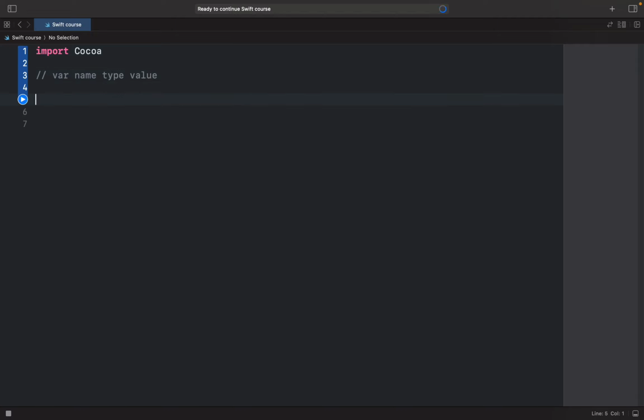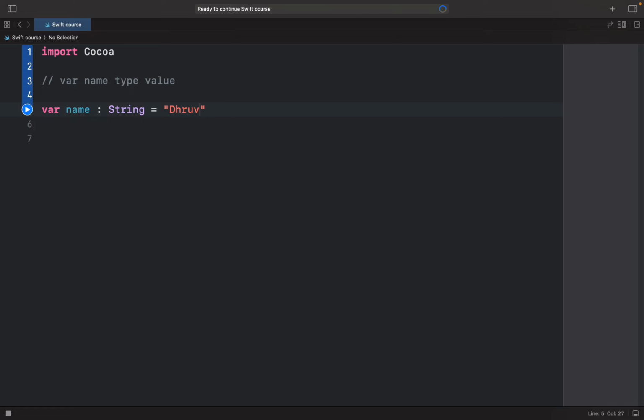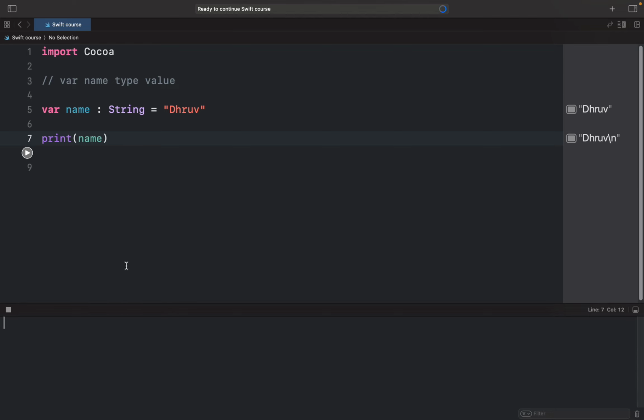Now let's just create a variable. For example, I will create a variable var name, and I will create it of type String, and I will set it to Dhruv, and I will print the variable. And in order to run the code, I can click this button, or I can do Command Shift Enter. And in order to see the output on the console, I can open the console from here, and when I run the code again, I will get Dhruv in the console. So this is how we create a variable in Swift.